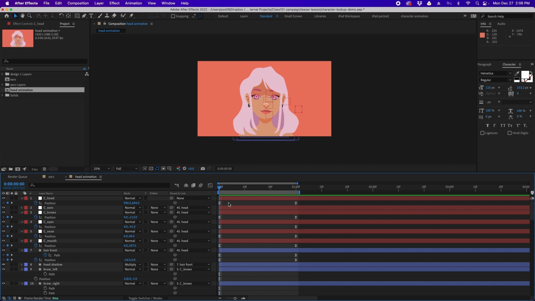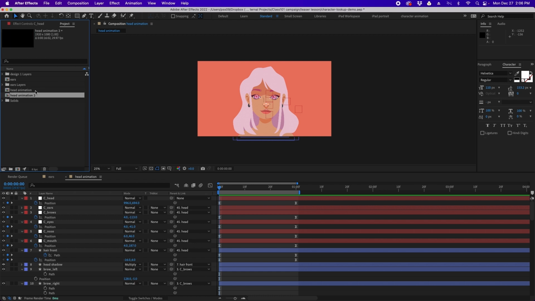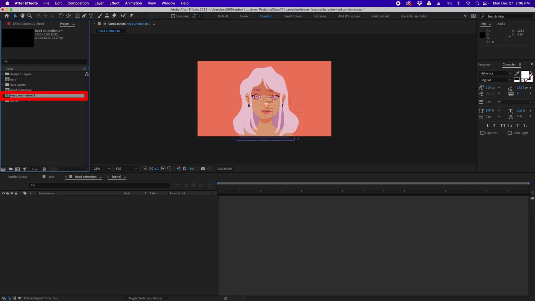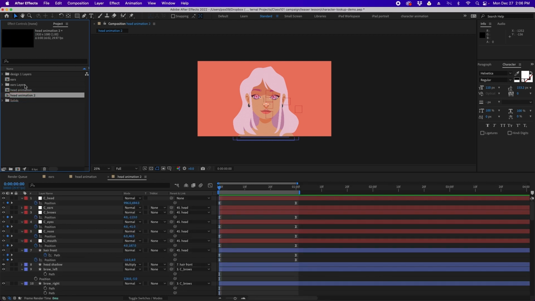Now let's try to have the character look up. So let's just duplicate this comp. This is that comp, this head animation. I'm just gonna duplicate this, and the shortcut is Command D. So I'm gonna double click here so that we're in the head animation 2 composition.